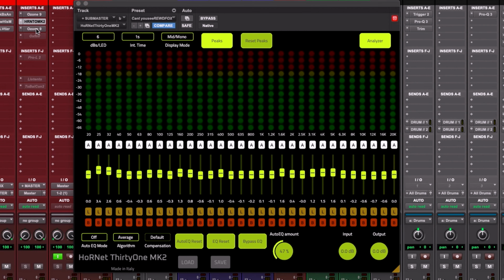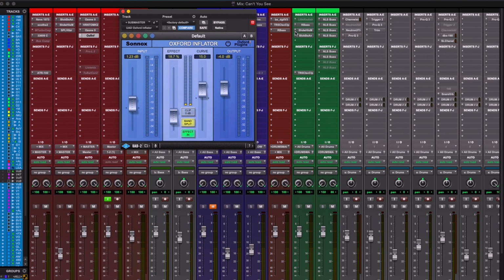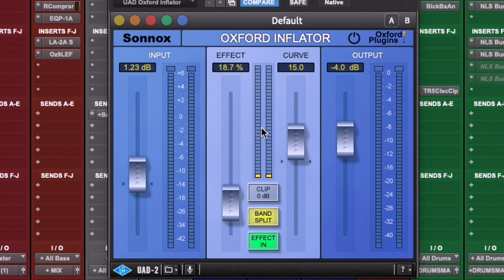Next, I have a little bit of EQ, some more EQ, and we're gonna turn on Oxford Inflator. I have my input set to about 1.25, effect usually between 17 and 20, and curve around 15, and then I trim the output down depending on how much gain I'm adding.